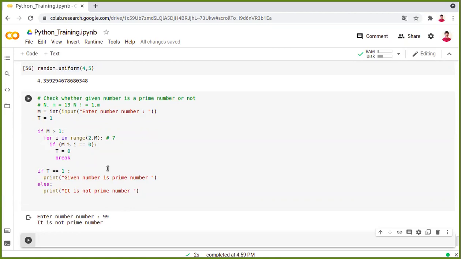This is the logic to check whether the given number is a prime number or not. Here I have utilized a statement called break in my for loop. So whenever this condition is met, my for loop breaks and it just goes to the next statement. Is this okay?